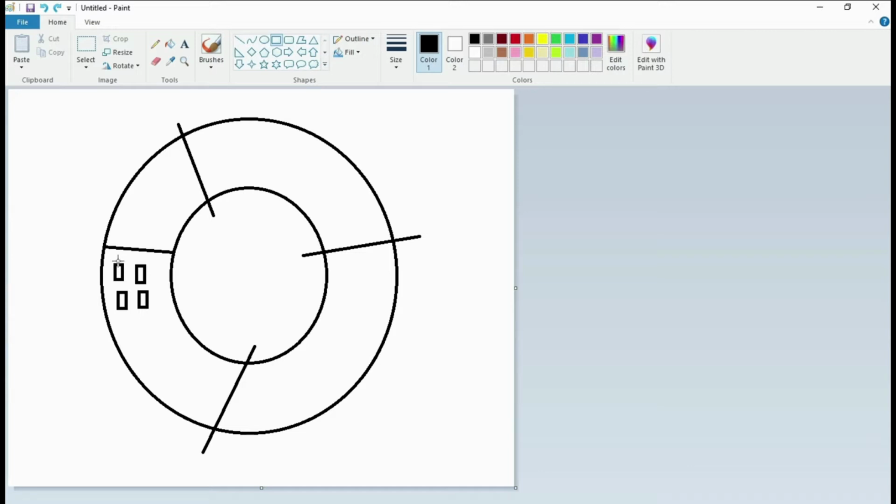Okay, that's the theory, the plan. That's how it's going to work. And let's get into coding now.